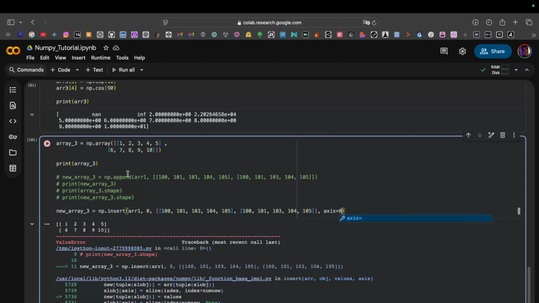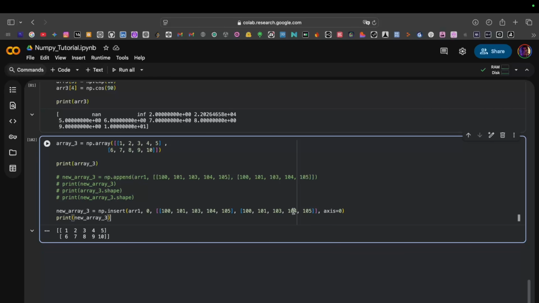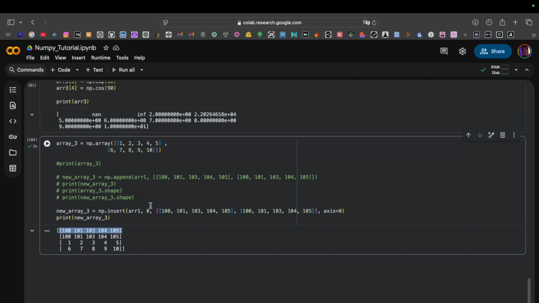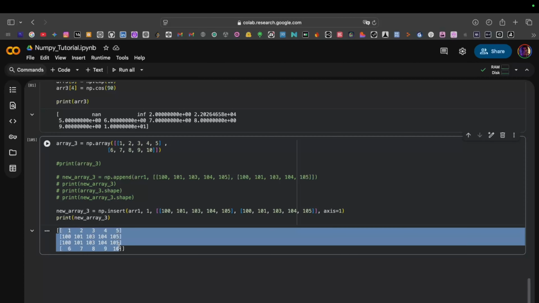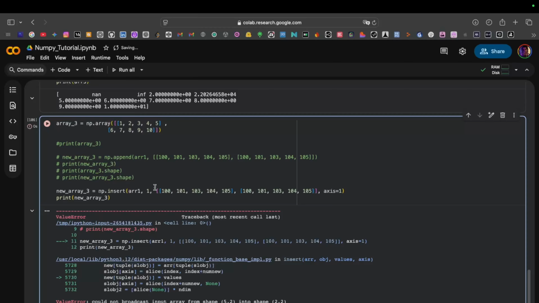If you give 0, then you say add these at the index 1 row. And let me print this. We say add these like they are new rows and add them in the beginning. So our new array looks like this. If you pick 1, it will add these rows to the first index. If you say axis 0, now consider these as columns, and now it will give an error because it cannot add a column which has 5 rows like this.